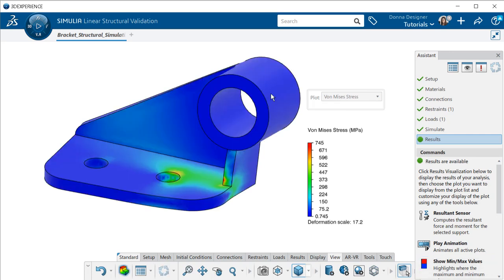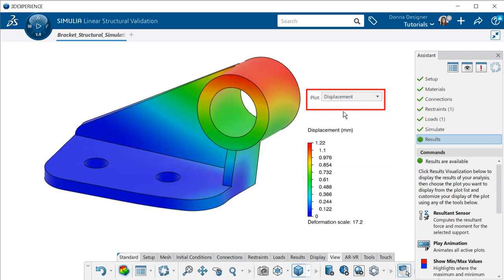Next, select Displacement from the Plot menu drop-down to view the displacement results. Displacement shows how far the part has moved from its original shape, under the effect of an external load. Hover your mouse over the model to view the local displacement values. Let us animate the displacement results to see how the part moves when experiencing the applied loads. To do so, click on Play Animation under the Results section of the Assistant.